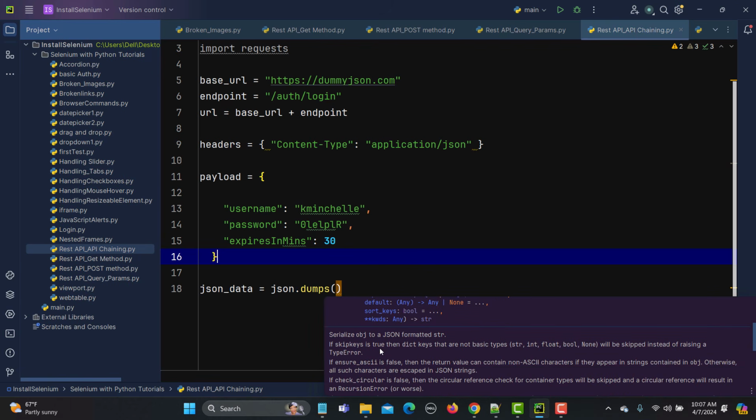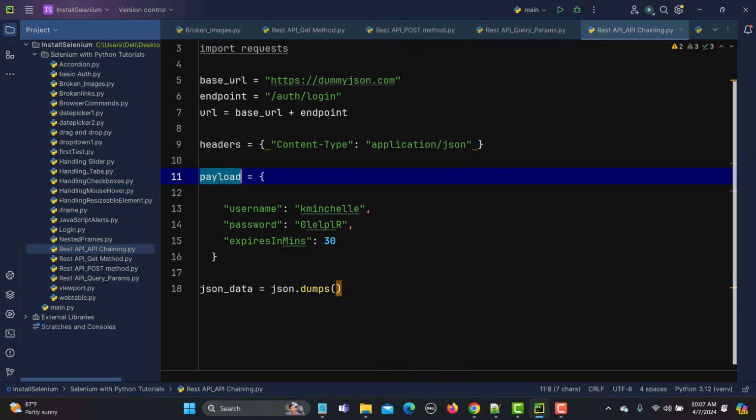okay, so it will serialize object to a JSON format string, because in the header we are saying that the content type would be JSON. So that's why it will serialize the object to a JSON format, and this is what we need to do in order to run this API, else it will throw an error. So I will pass this object here.